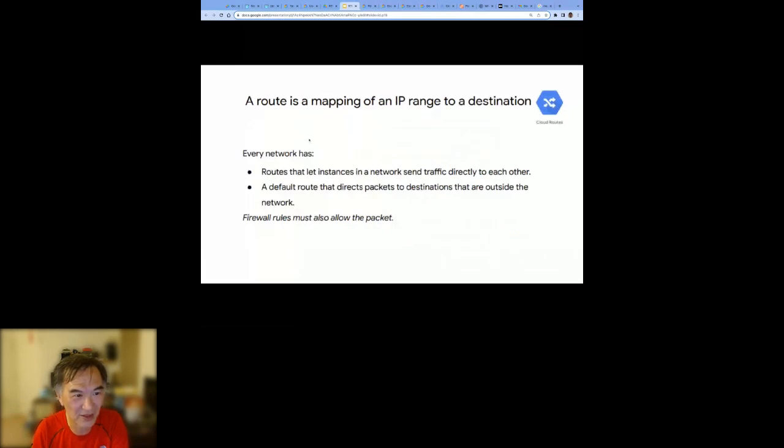I think I mentioned this. A route is mapping an IP address to a destination. So I think that's pretty straightforward, right? Internally, within your VPC environment, it does it automatically for you, right?